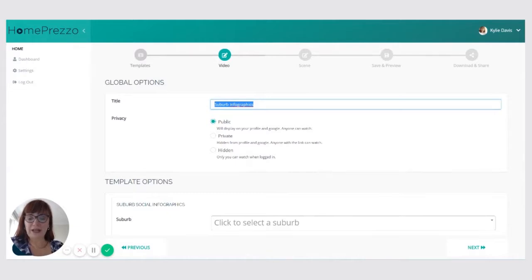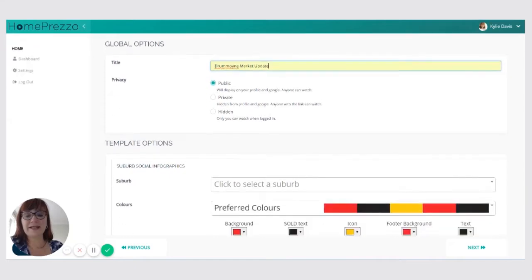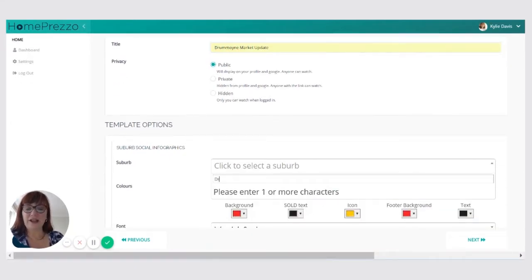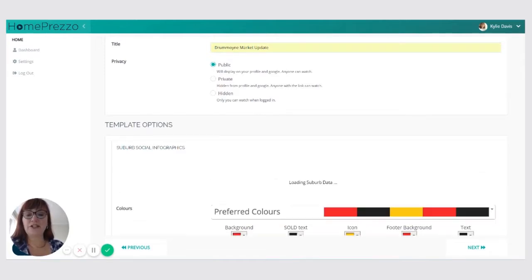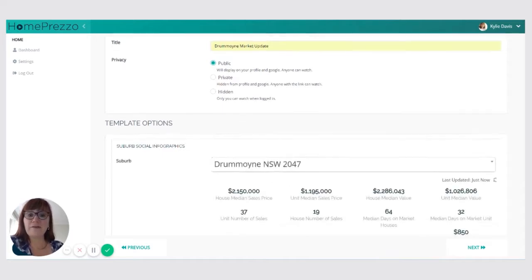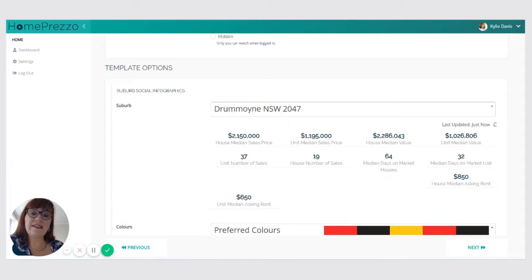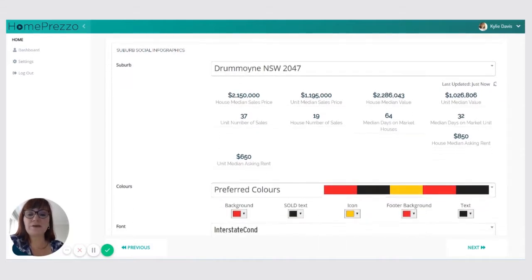Now, I'm going to call it Des Moines Market Update because that's a little bit more interesting, and I'm going to leave my privacy settings on public because once I've created the little video, I want everyone to be able to see it. Now, in this section, I type the suburb that I want to cover. So Des Moines, it's going to look to the CoreLogic API and suck through the contact details. And as I said before, I'm using LJ Hookers. I can see that all of my data is present, which is great, which means I won't have any issues.